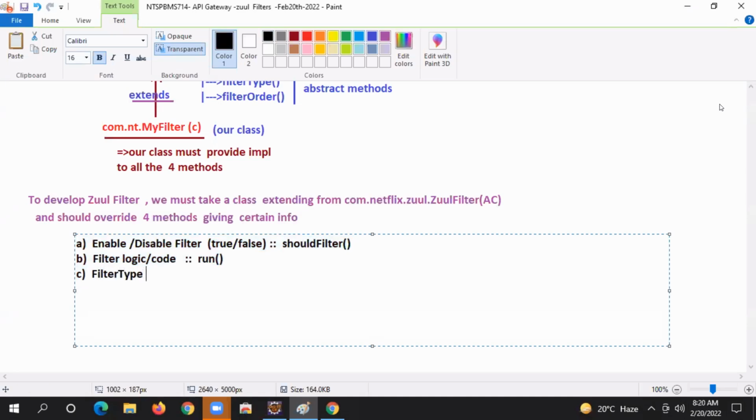Filter type. Tell me, filter type. What is that? Pre, post, root, error. What is the type of the filter you have to specify? Next, filter order, priority order, guys. For this one, what is the method I should use? There is a filter type method.